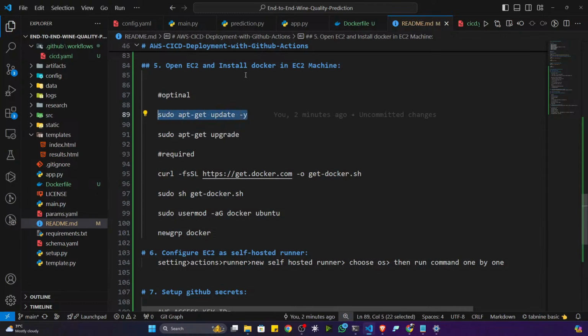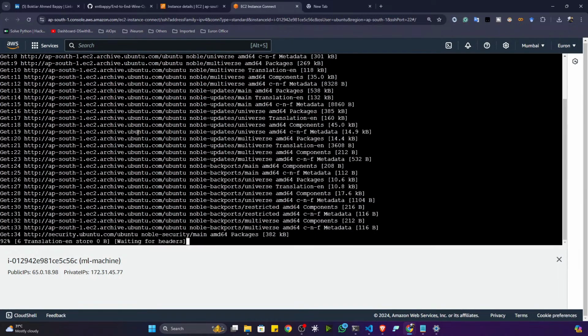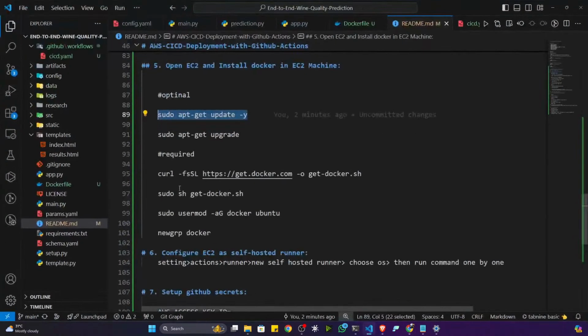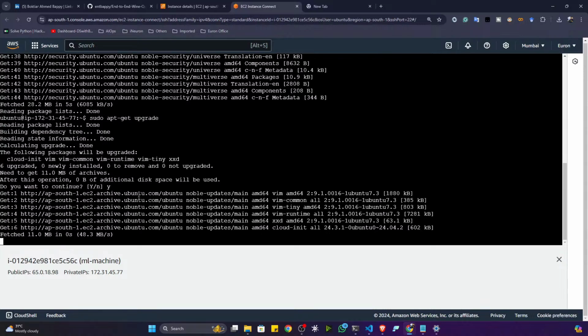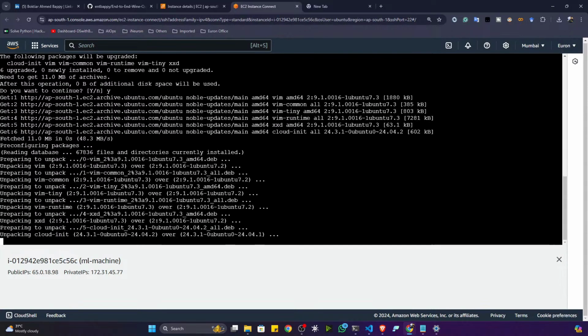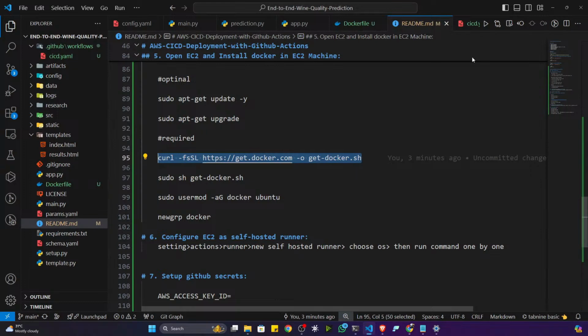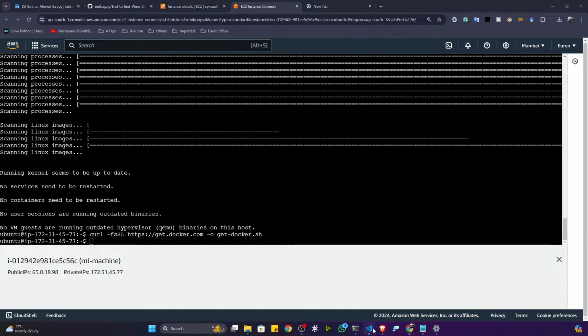First of all, let's update the machine. Then I also need to run apt-get update. Give the yes permission. Okay, it's completed. Now I'll copy this command. Now we'll be installing Docker in my machine because Docker is not there by default. So for this, you have to execute this command.